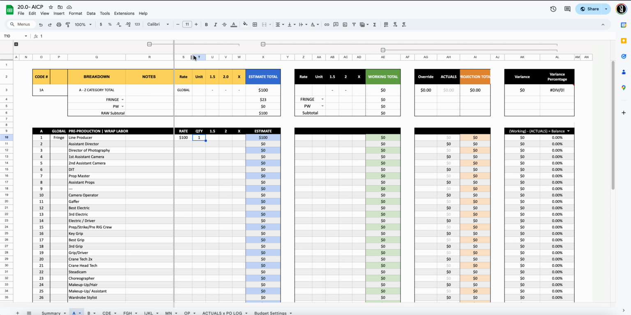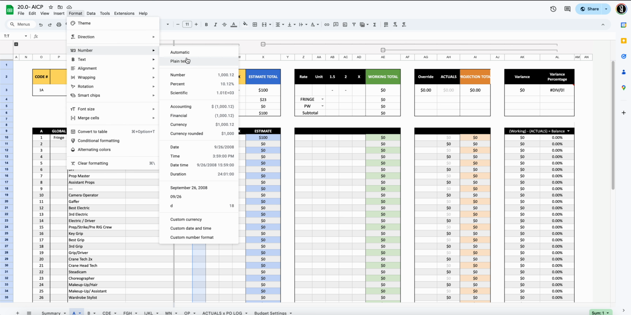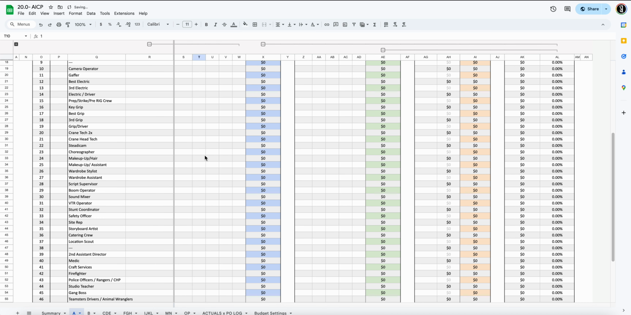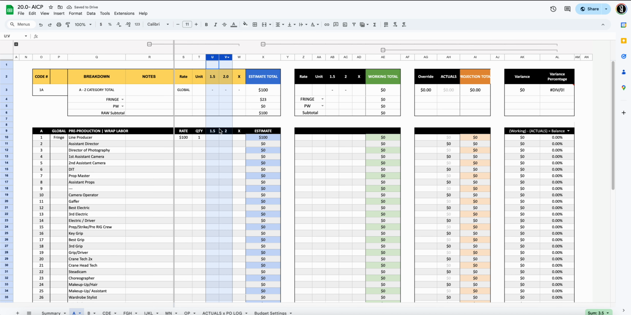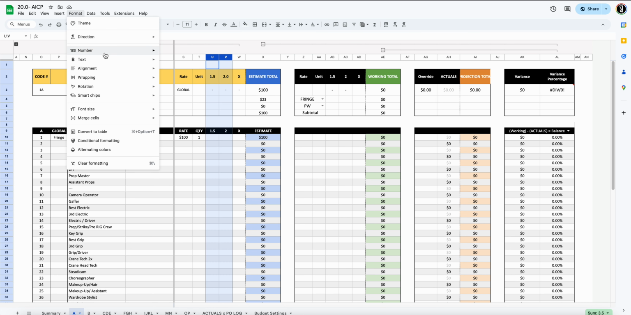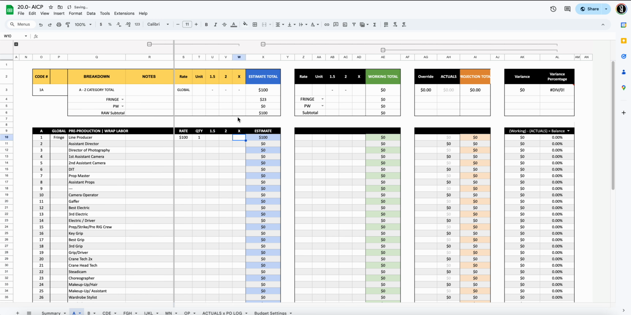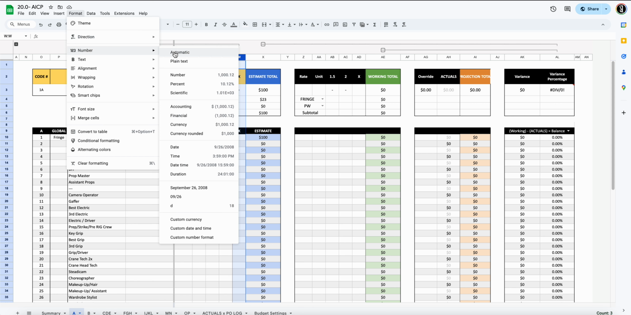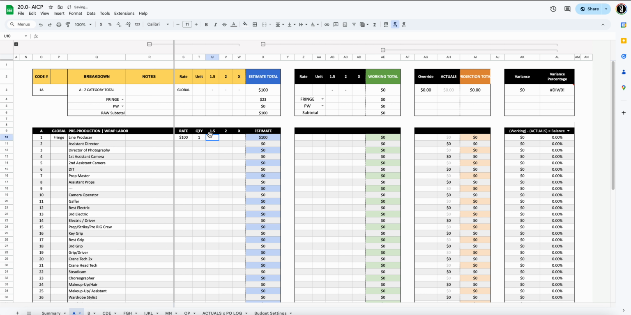I just want to make sure that this is format number automatic, so that if I do like 1.4, it'll stay as 1.4. So those are the two parameters. This I'm also going to format as automatic, and this last one also as automatic. So let's do that, format number automatic. So yeah, that should now work.